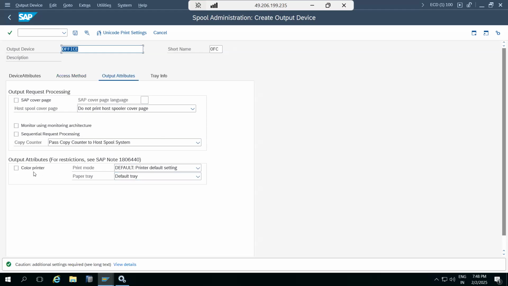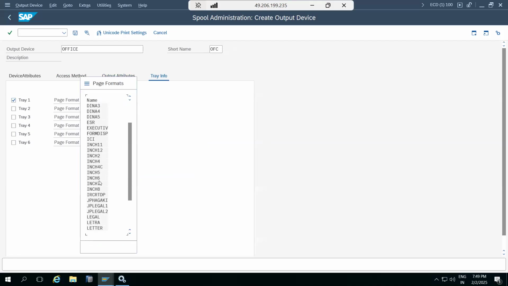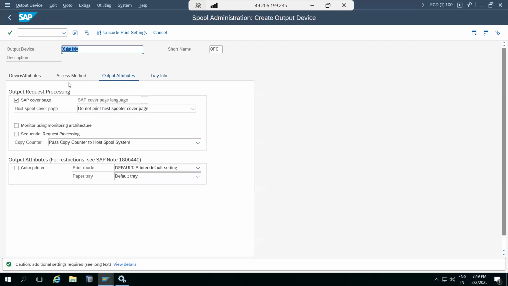Here you can choose a color printer, or the default settings if you want to print only on one side, or print the paper on both sides. If you use the default settings, it will do everything by default. If you want to print a cover page as well, it will print the cover page also. Then tray information: in tray one you have A4 size, A3 size. So the sizing formats, A3, A4, whatever it may be, you can choose here or you can ignore it.